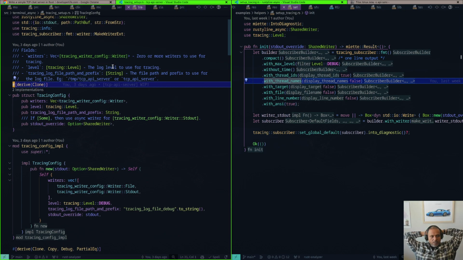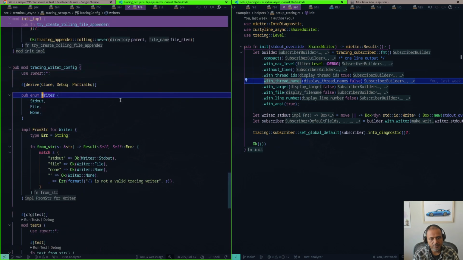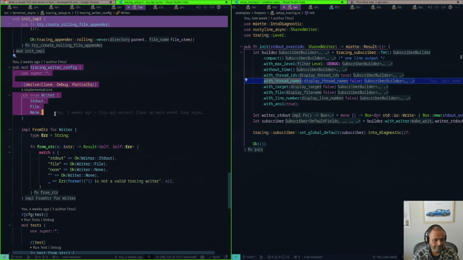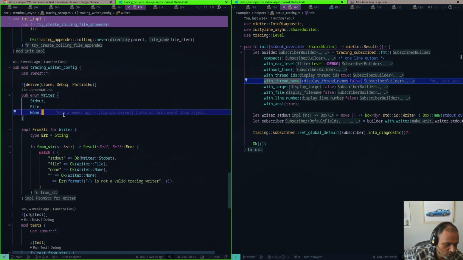So this tracing config struct, I made this to contain what I just said, using Rust's type system. Essentially, I defined this enum, which describes the different types of what Tokio Tracing calls tracing writers. There's a log appender, which writes tracing output to files, appends them to a log, and rotates them on a schedule. You can also do standard out.